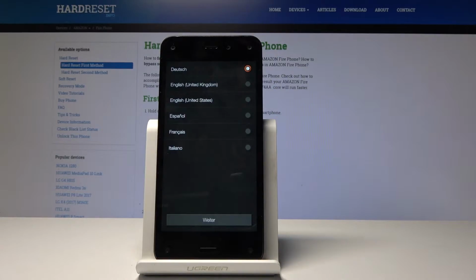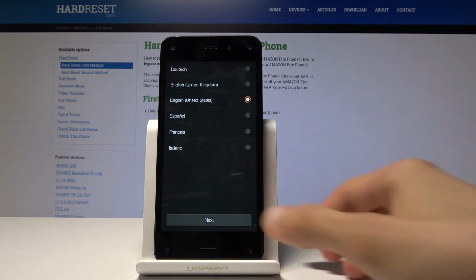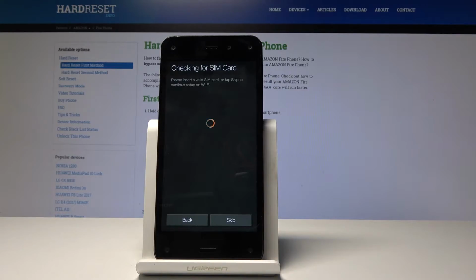In front of me is an Amazon Fire Phone, and today I will show you how to go through the setup process of the device. So starting off, you will be presented with this screen where you get to choose the language. I'm just gonna choose English. Tap on next, checking SIM.